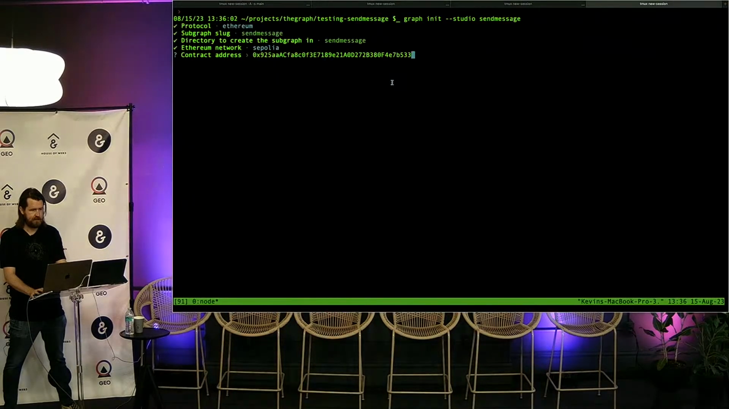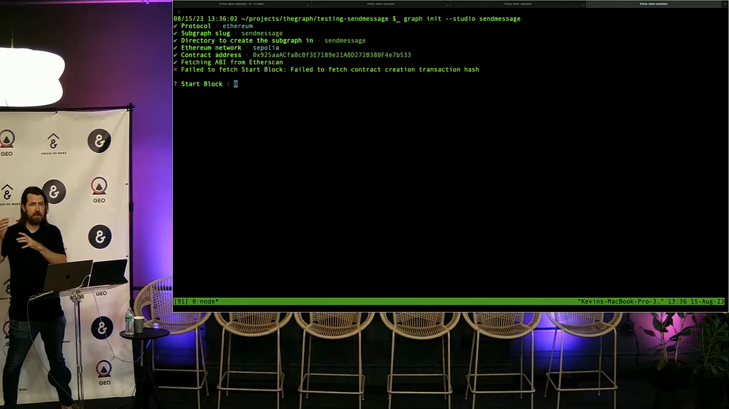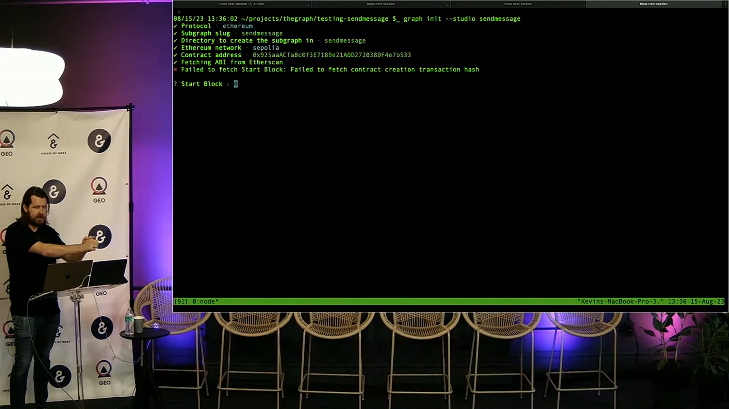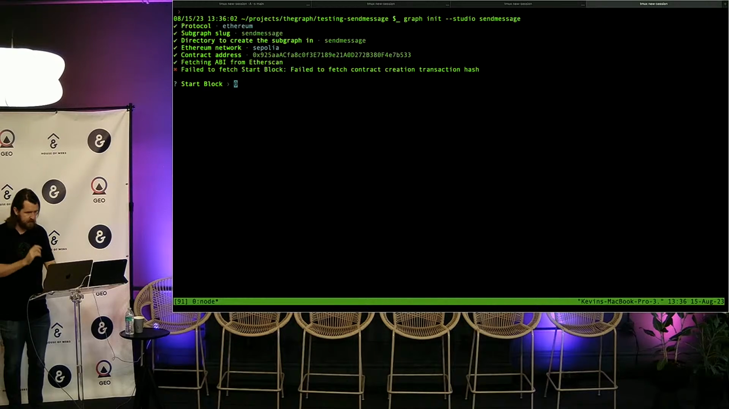Boom, paste it in. It's going to go out and grab the ABI for us. So I talked a little bit about the ABI. It's this kind of like map. And why that's important is if our contract was verified and we've sent our ABI to Etherscan, it's going to be able to be smart and create the entities we need for us. So I'll show what that looks like.